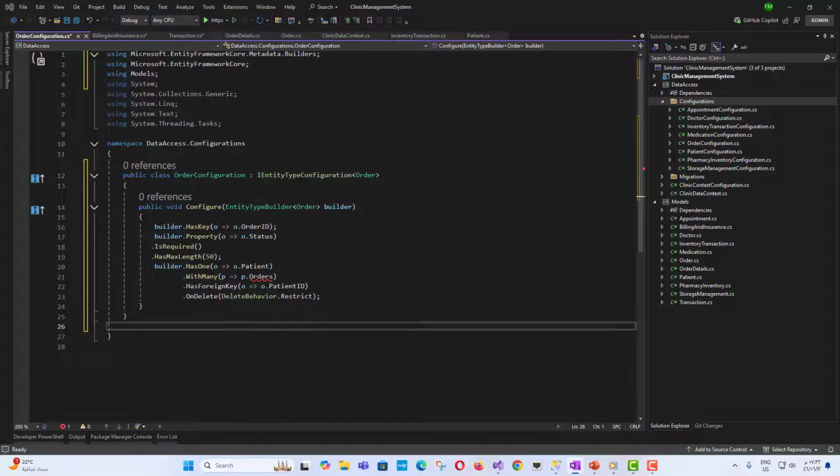Why is this important? HasKey defines OrderId as the primary key. Property makes Status mandatory and limits its length to 50 characters. HasOne and WithMany establish a one-to-many relationship. A patient can have multiple orders. OnDelete prevents deleting a patient if they have orders.